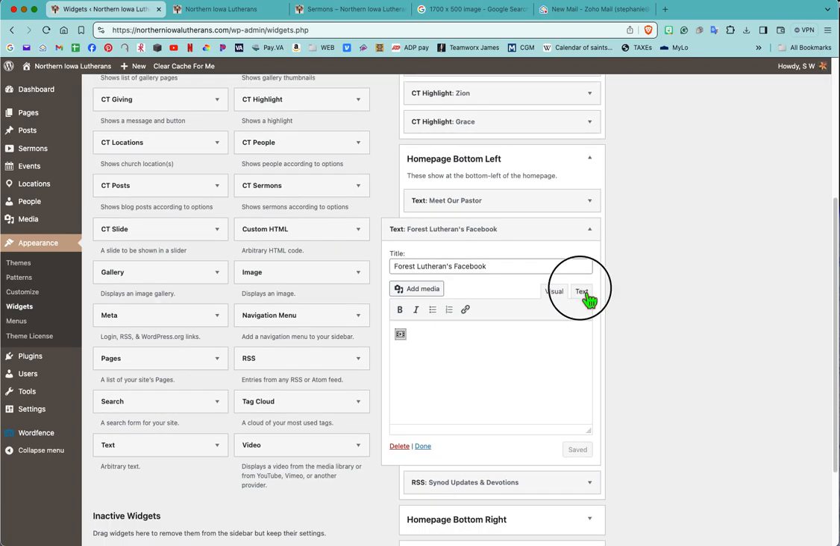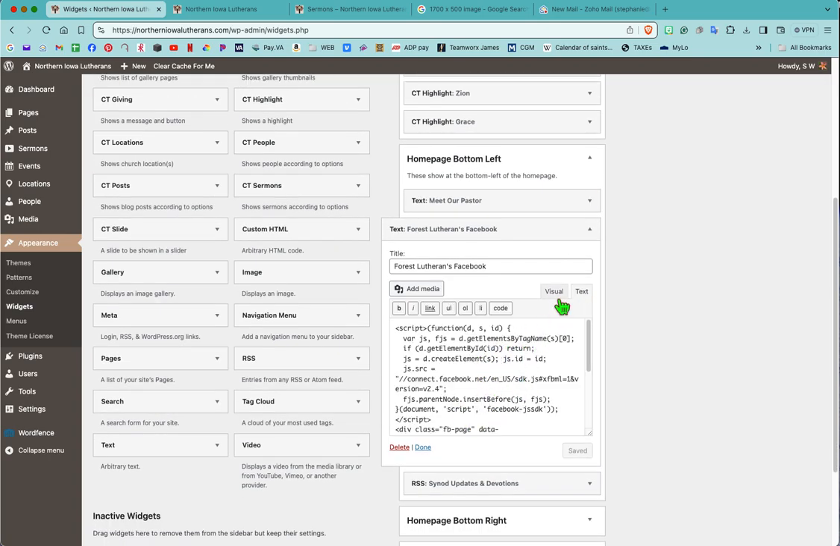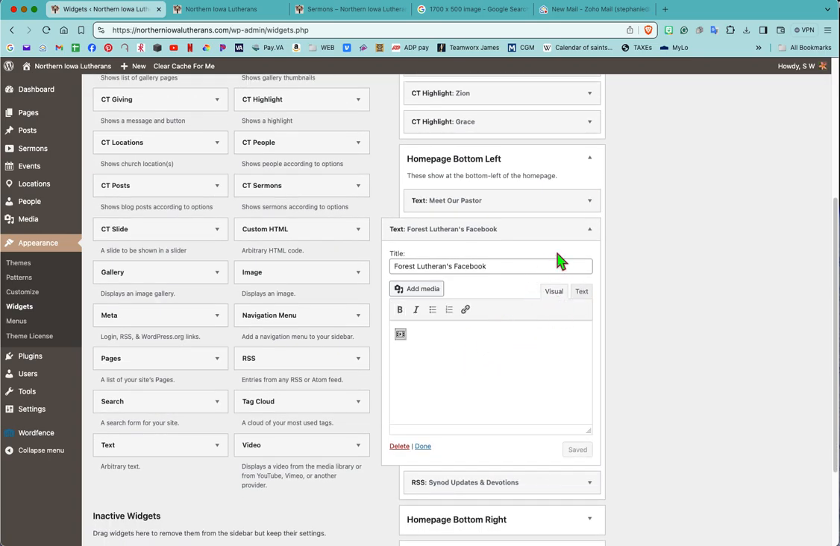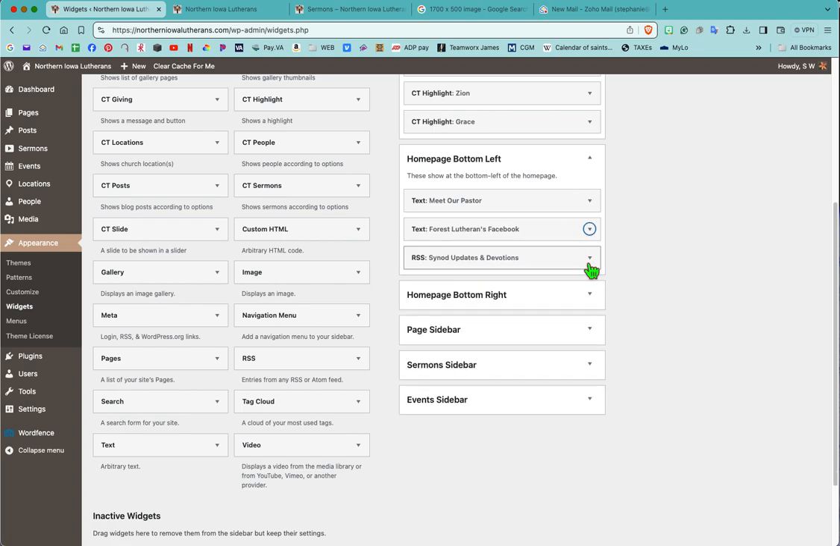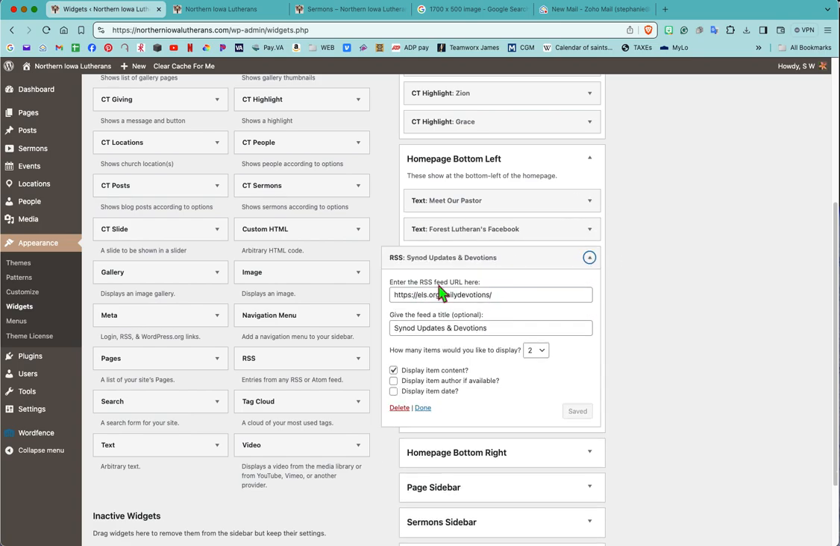Facebook also is another one of those that's a lot of gobbledygook to make it Facebook. It won't show up here, but it shows up on your page. And then the Synod Devotions, that's an RSS feed off of the website.